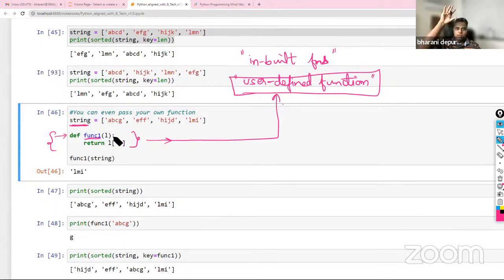After the colon, the moment you press enter, something called indentation happens. Indentation means the space gets created automatically. It's not a single space, I think it is 4 spaces if I'm not mistaken. So it gets created automatically. If not, press the tab key on your keyboard, T-A-B, and it will create that space.